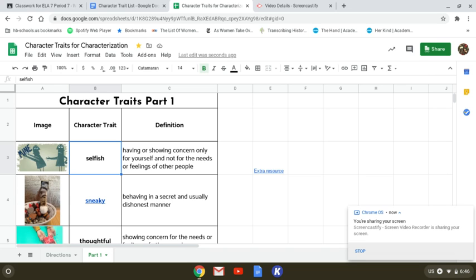So something I need to keep in mind is that I'm used to using Google Sheets, but you might not be. I suggest not trying to recreate what I did. That's going to take you a while, and that's not the purpose of this project. The purpose is to work on character traits. So I'm going to show you the easy way.